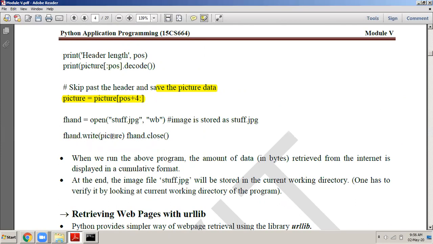And then after that, I want to save this picture. So how to save it? You know that to save something as a file, I have to open stuff.jpg. I open a file and then I open it for wb. wb is for writing in the form of binary. So I open stuff.jpg, open it in write binary mode. And then fhand.write picture. You know that picture contains byte information.